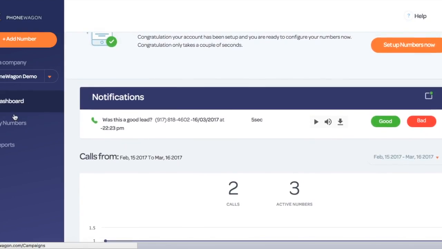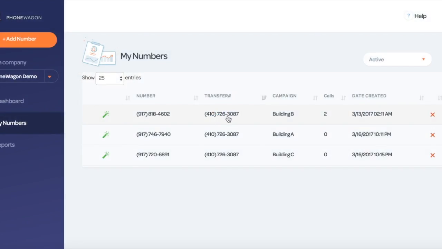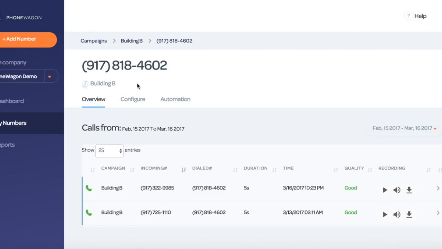So that is how you're able to see the calls in your account and get some intel into exactly what happened. Looks like Building B is generating phone calls, guys. Building B's a winner. And that's it.